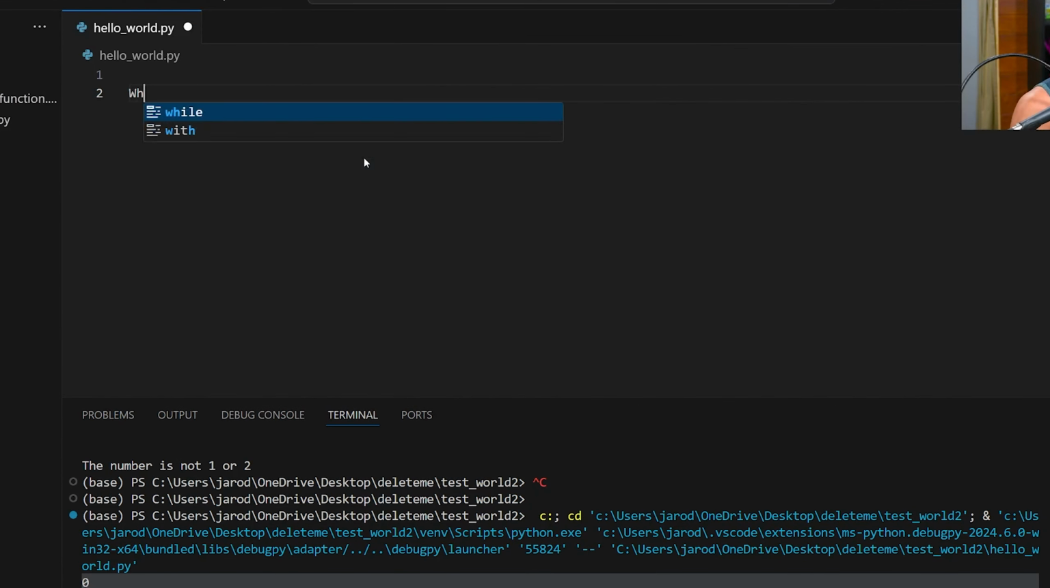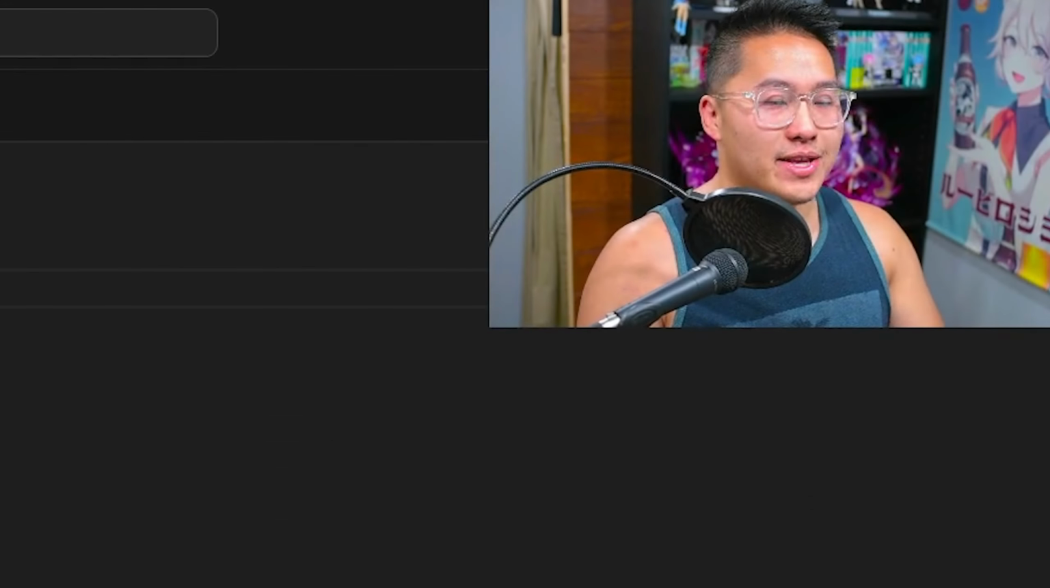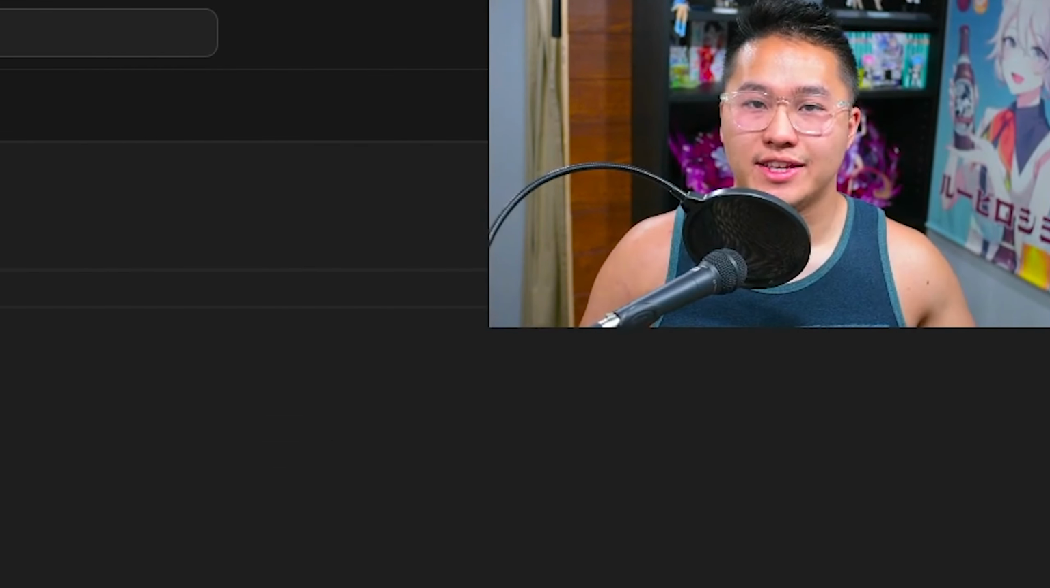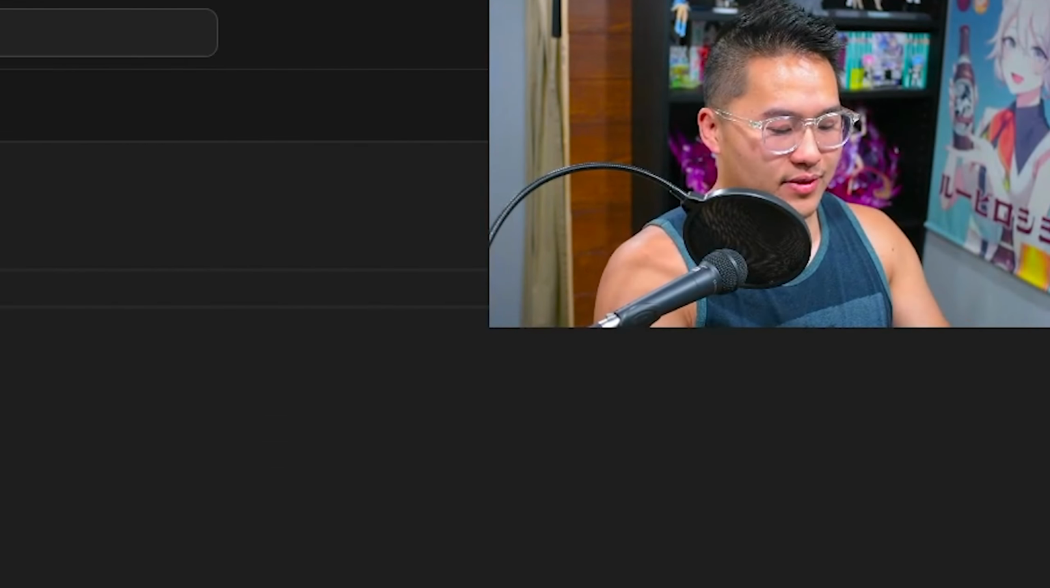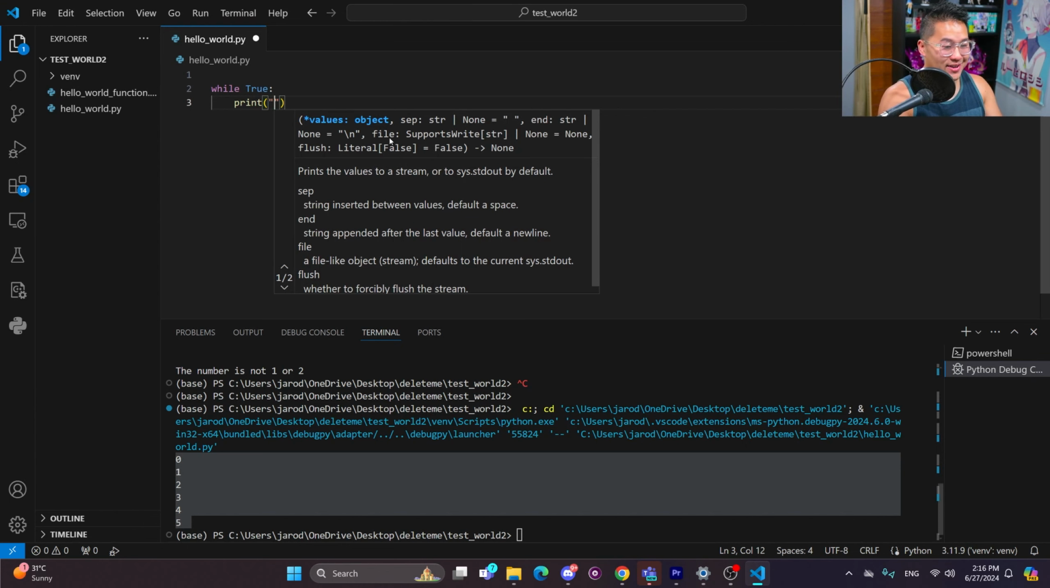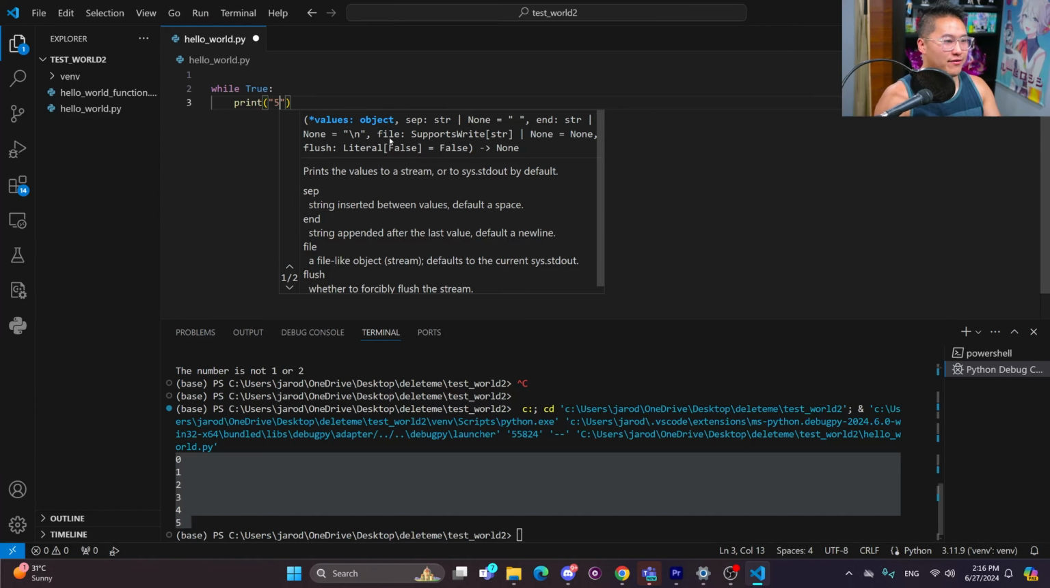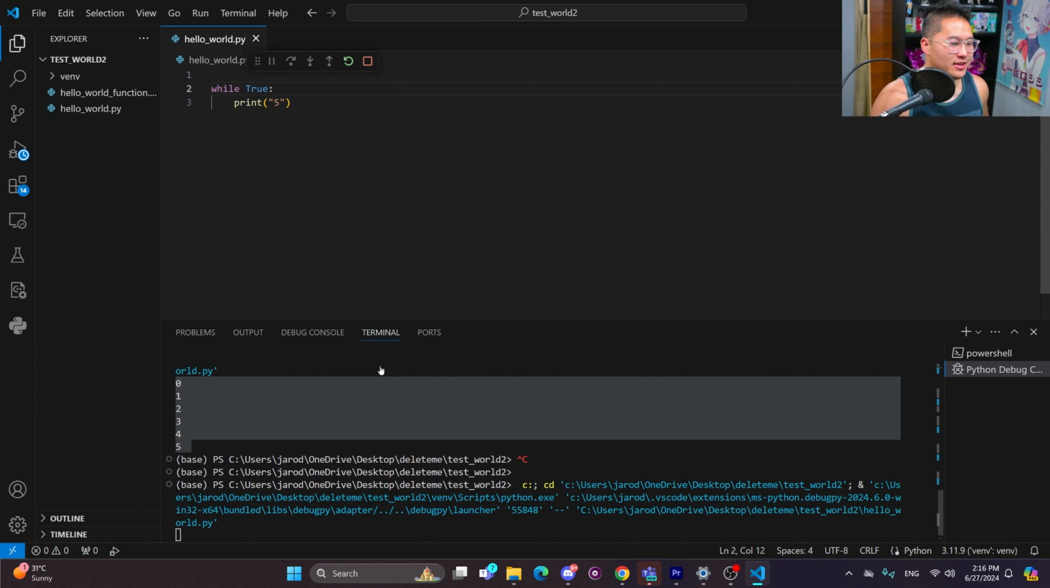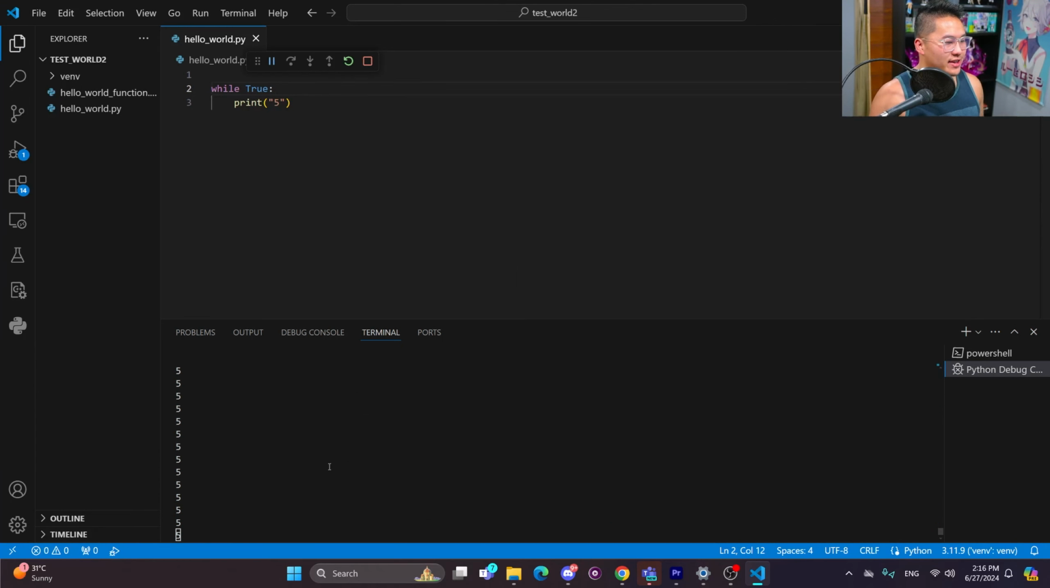And then the last one I want to do is while loop. So while true, and while true is one that I use quite a bit. So basically what a while loop will do is it'll continue running for eternity unless you stop it. So if I say print 5 and then I run this, I'm just going to keep getting 5 inside of the terminal here. And that's because there's nothing telling this while loop to stop.